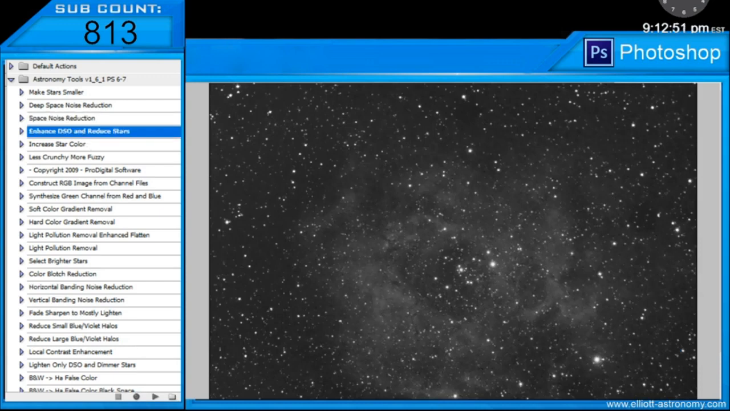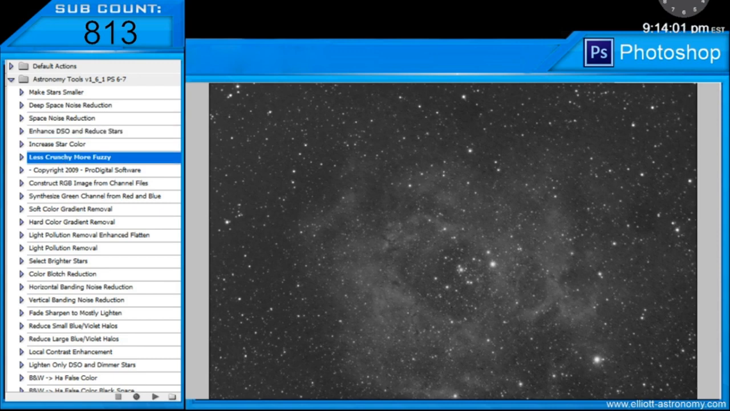All right, then we're going to make another copy here. And now we're going to enhance the DSO. So now it's done with that. And then the next thing we're going to do... And again, I can take that off and you can see the difference of what the image looks like compared to what it has. And then we can do levels.